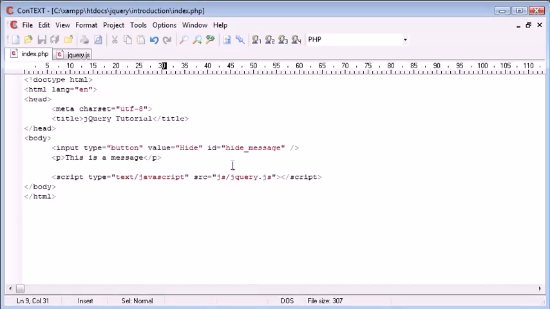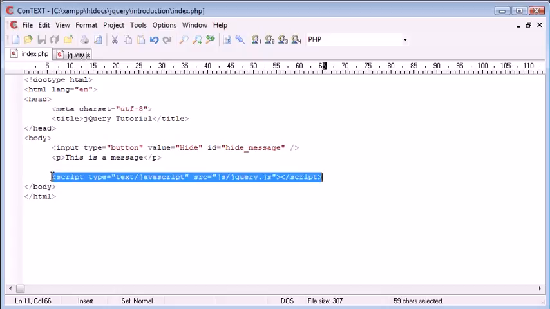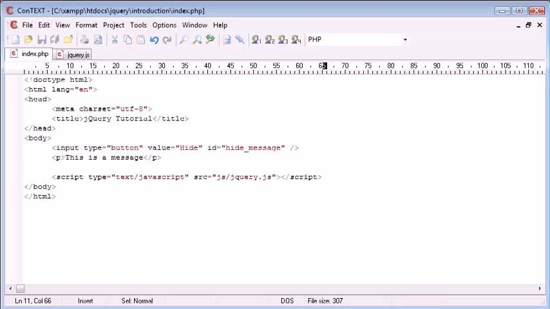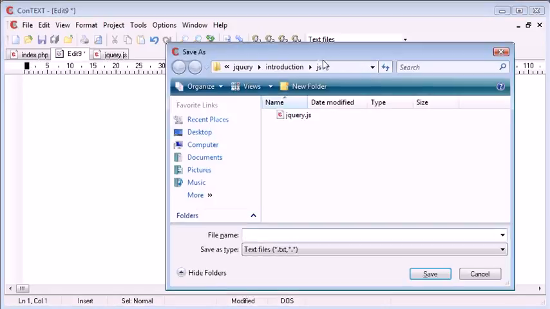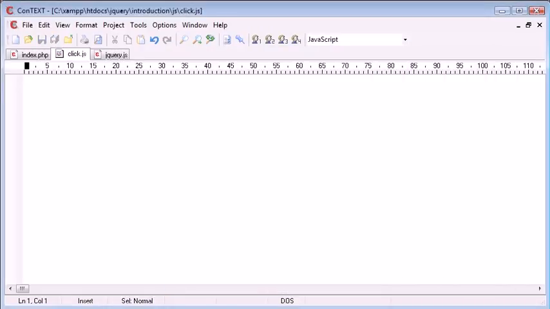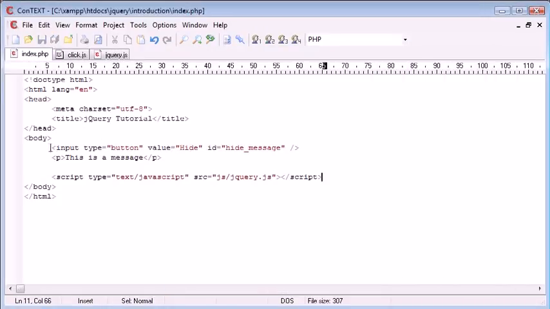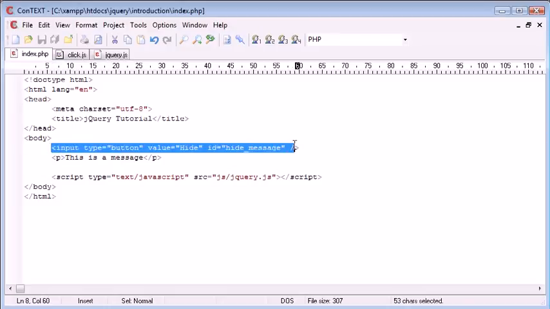Okay, so now what we want to do is ensure we have jQuery included on our page at the bottom of our body area. We now want to create a separate file that's going to handle the clicking of this button. So we can call it anything we like. We're not really talking about file structure or naming conventions, but I'm just going to go ahead and create a file inside the JS folder, and I'm just going to call this click.js. So click.js is going to handle the event and the function that we carry out when this button is clicked.